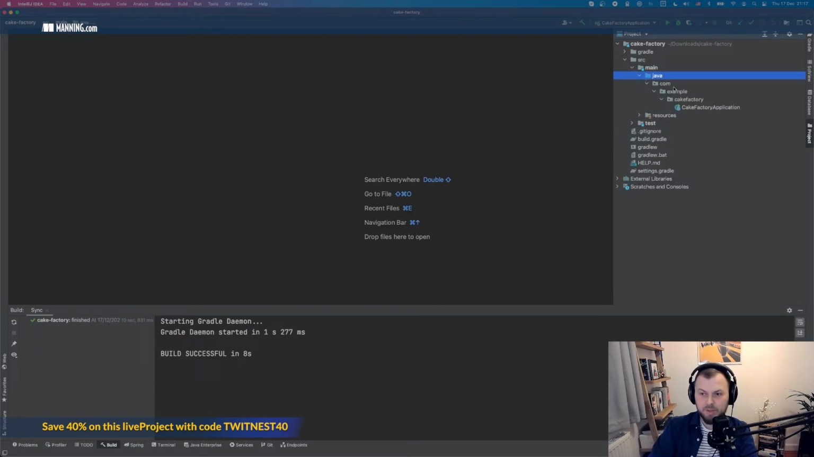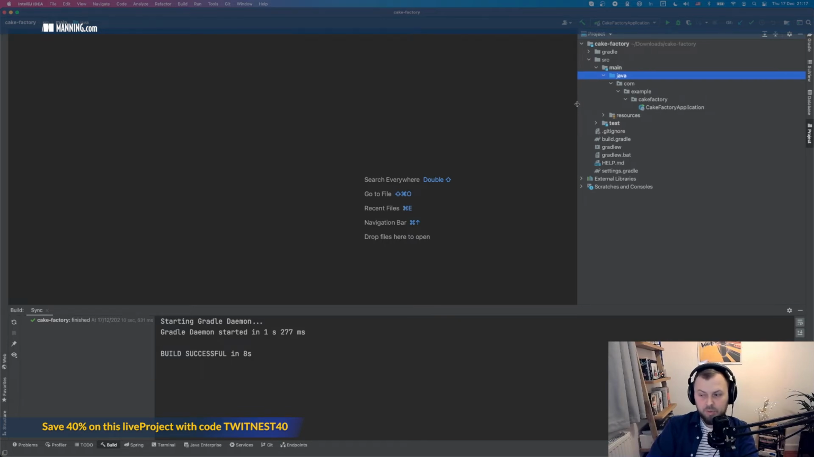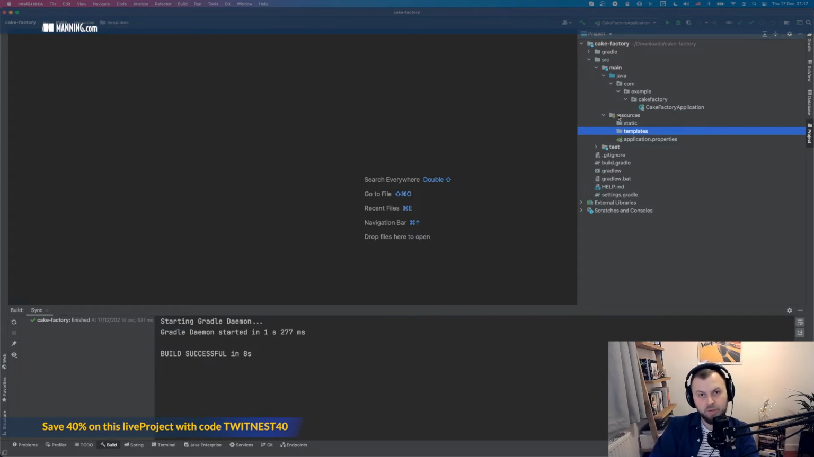All right, so this is the empty Spring Boot application. For people who know Spring Boot, they know that it's fairly opinionated about how the project layout should look, what should be in which folder, and we're going to be using that a lot.